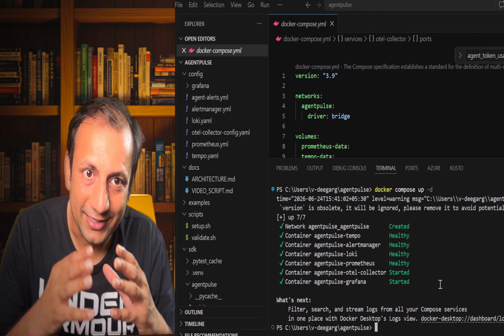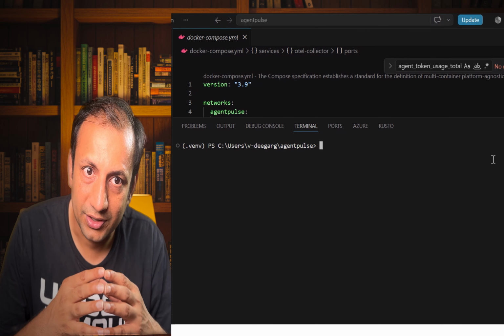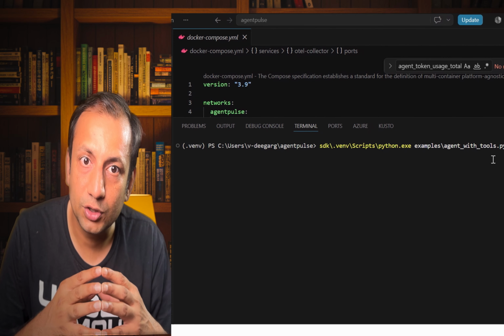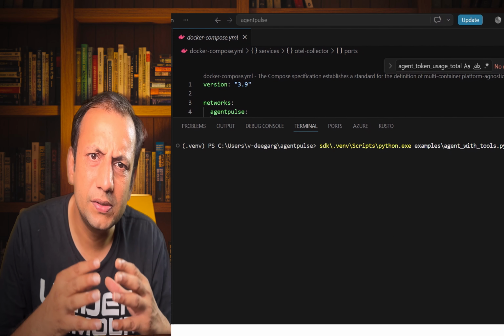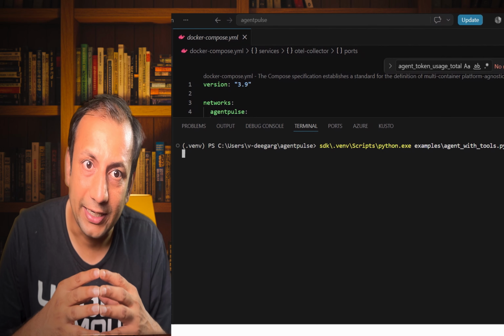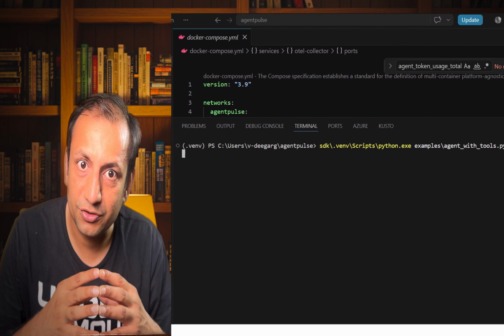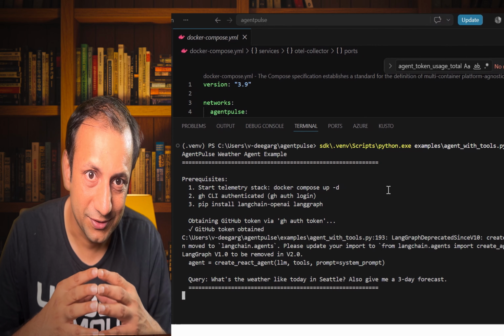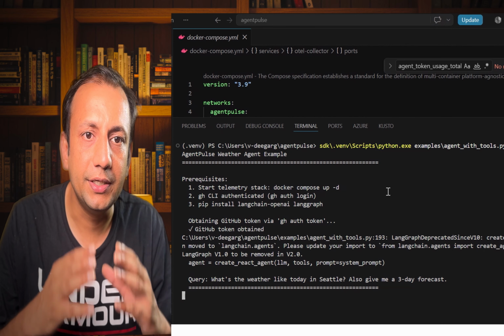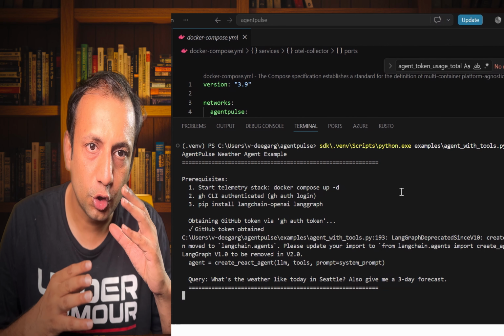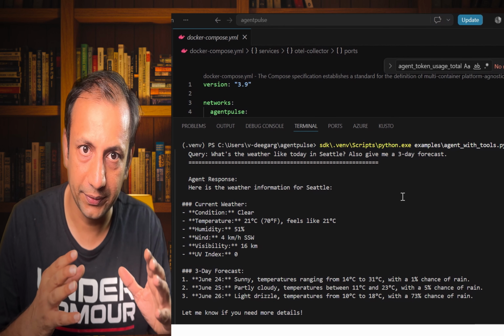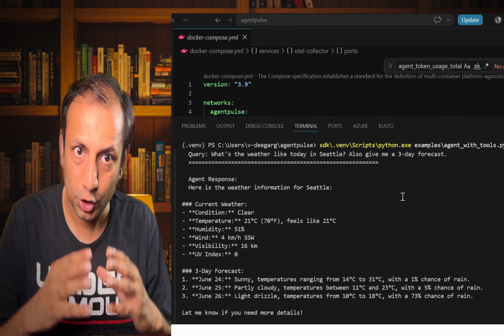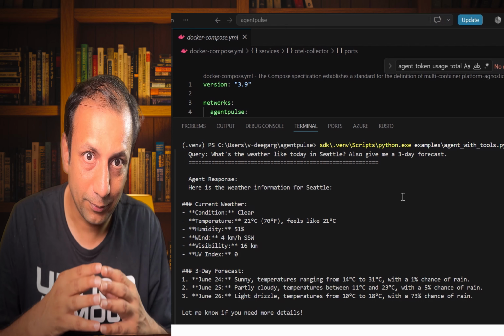Now, let's run the agent. To run the agent, I will be executing the agents with tools Python file. This is the React agent with two tools, get weather and get forecast. It uses GPT-4o with the GitHub Models API. Watch what happens. There it is. The agent called get weather for Seattle, got current condition clear, 22 degrees, then called get forecast, got a 3-day outlook. Now look at the bottom.